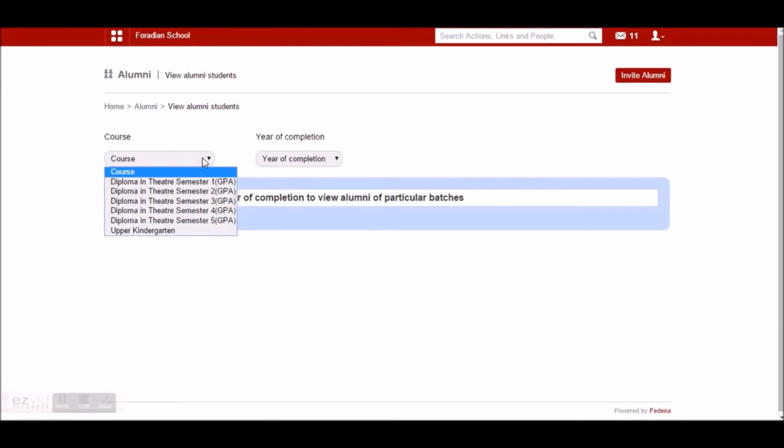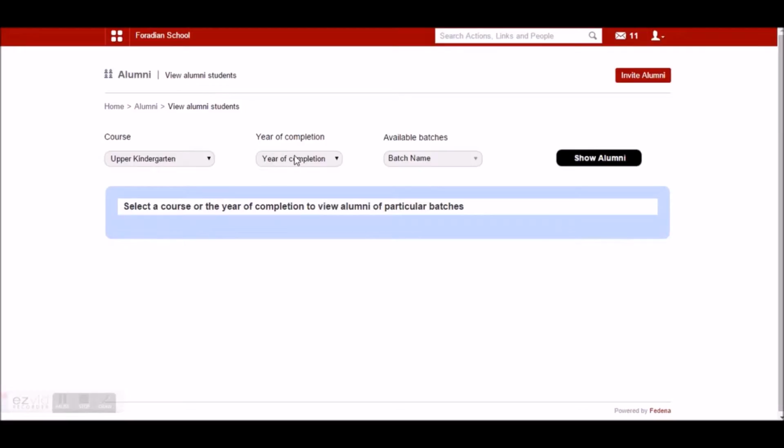Here, a course is listed as an alumni course only when all the students in the batch have graduated and the batch is inactive. So here you will see the list of inactive batches, and all the students of these batches are either graduated or batch transferred. So I'll select the course, and the year of completion as per the batch's end date in this course will come up. I'll select that year and I'll select the batch. So this is the batch that we just graduated the students from.